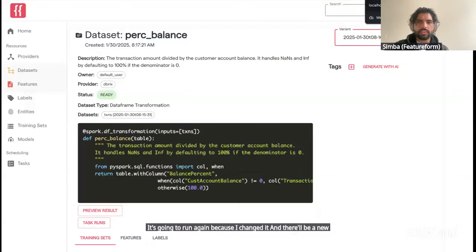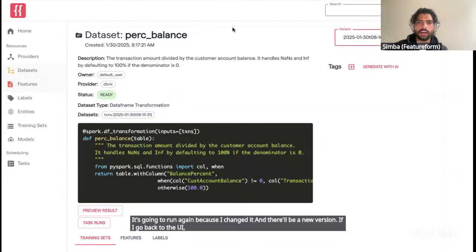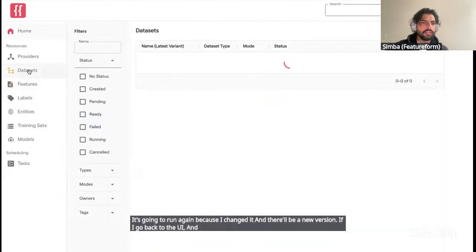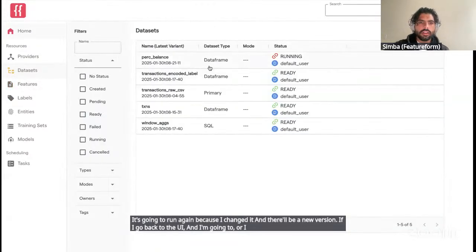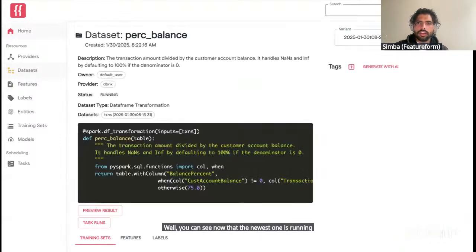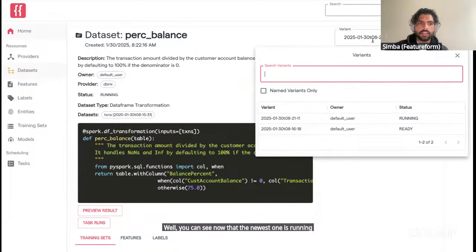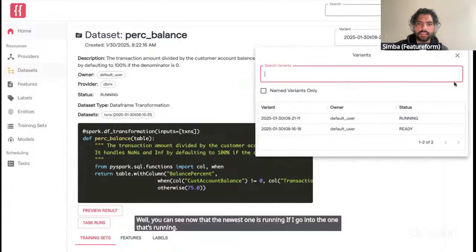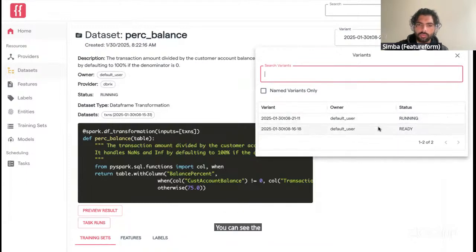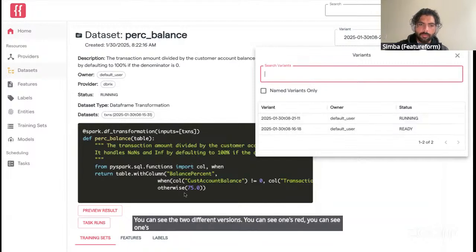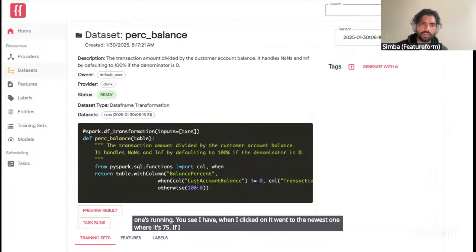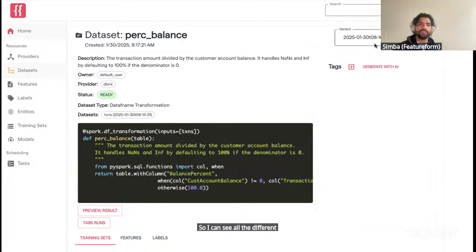If I go back to the UI, well, I was already there. You can see now that the newest one is running. If I go into the one that's running, you can see the two different versions. You can see one's red, you can see one's running. When I clicked on the newest one, it's 75. If I go to the old one, it's 100. So I can see all the different versions that exist, and I can see the features based on these different versions.